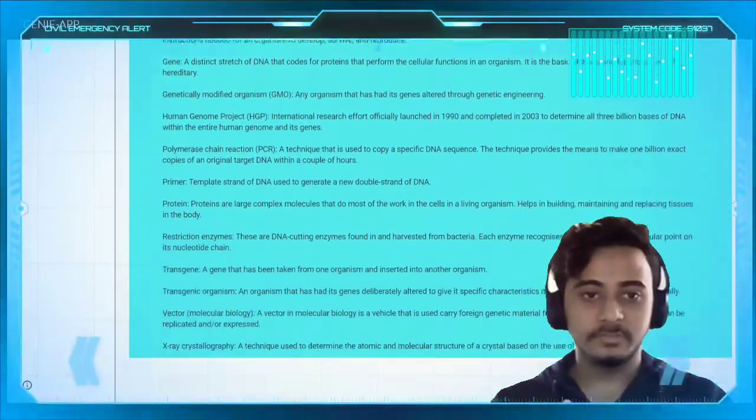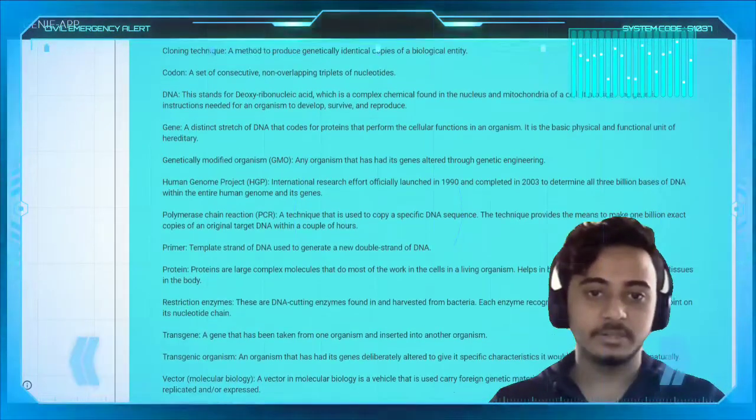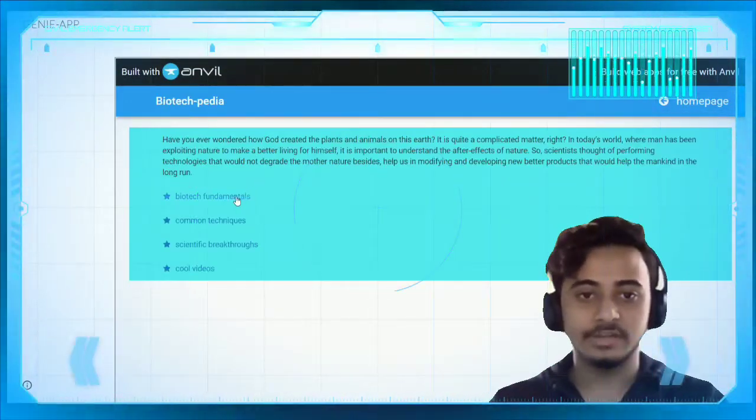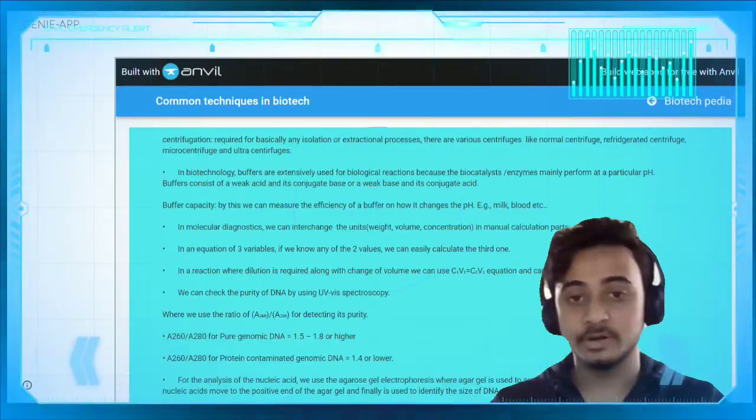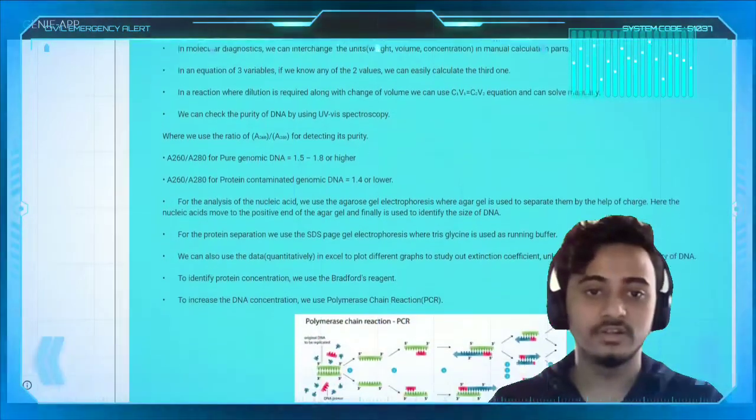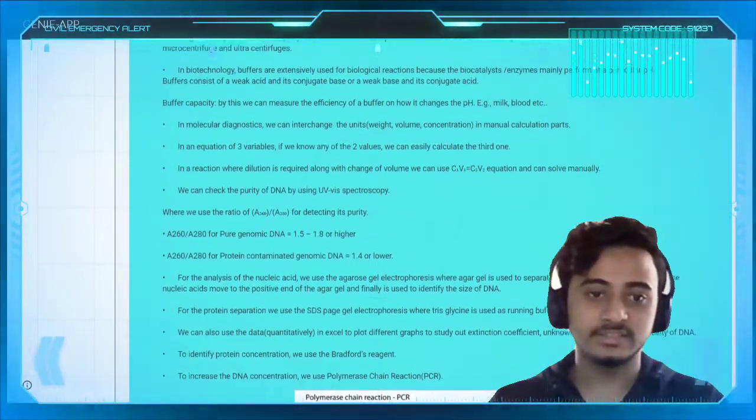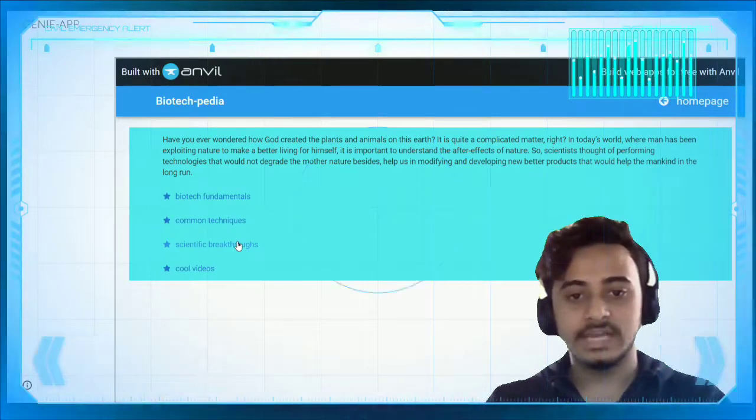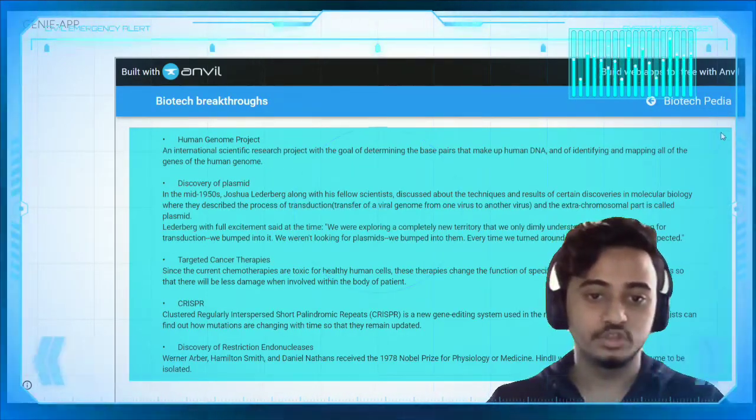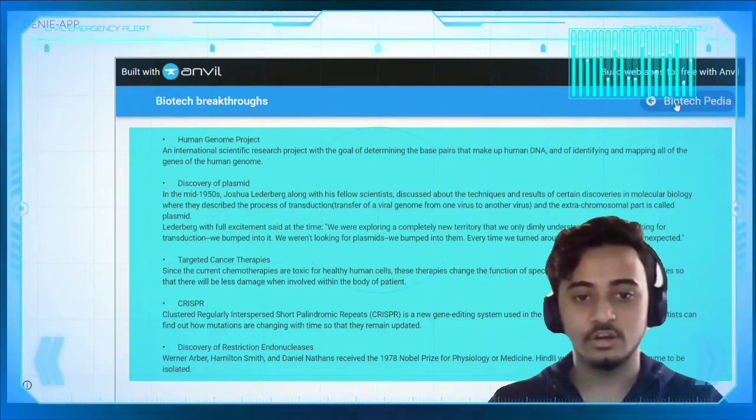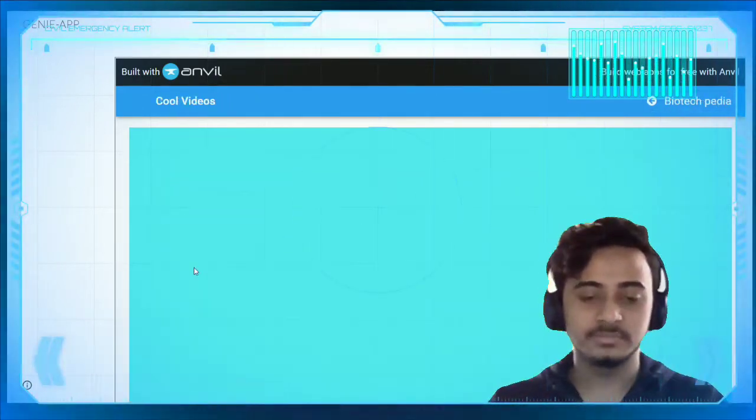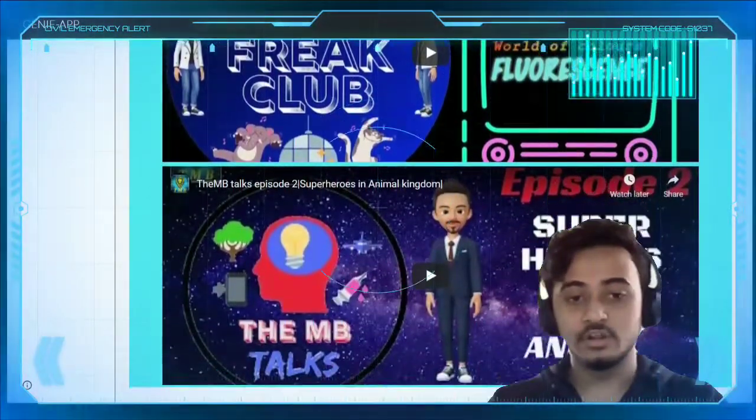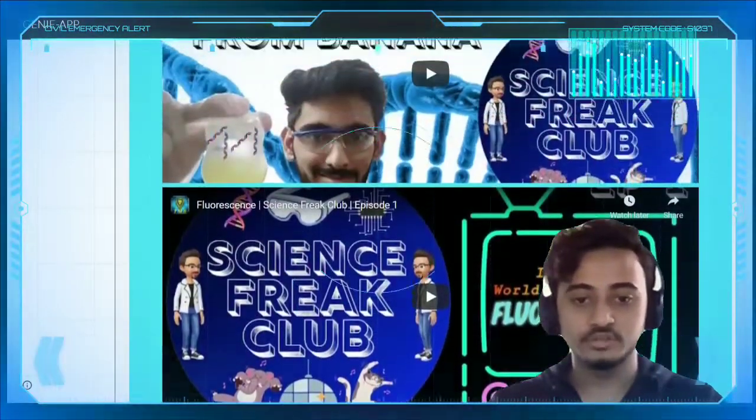There are some fundamental concepts in the Biotechpedia that you all know, like what are active sites, what is an amino acid, what is chromatography, electrophoresis, and all. And there are some common techniques in the Biotechpedia also. Also, some scientific breakthroughs are given, like the Human Genome Project, the CRISPR-based technology, and how the plasmids and restriction enzymes were discovered. And we will also add some more videos in the future too.